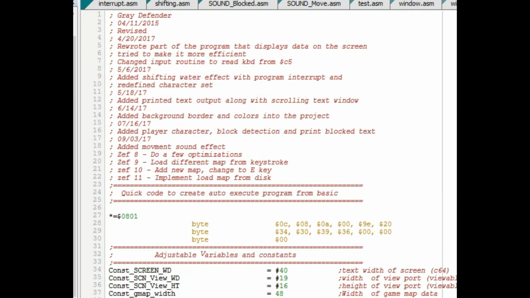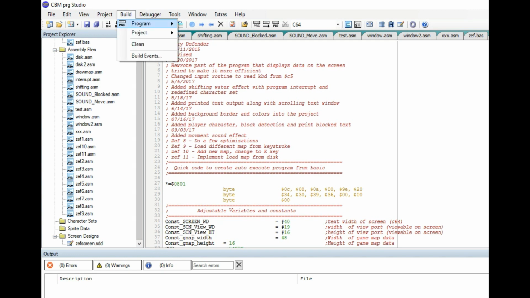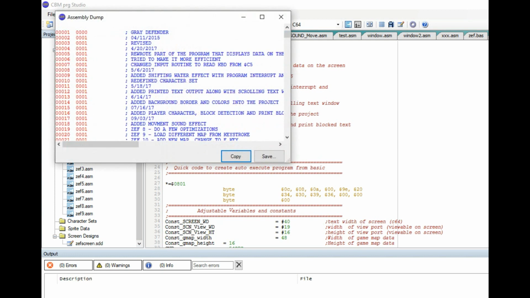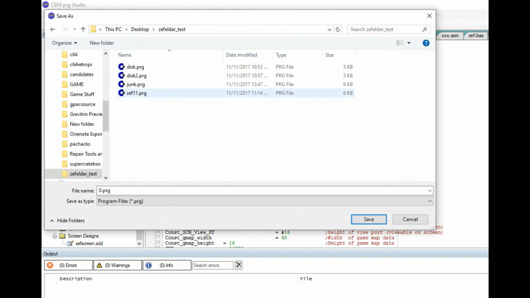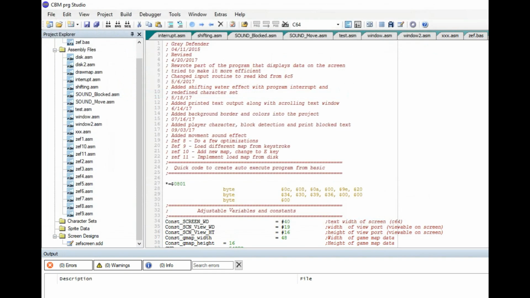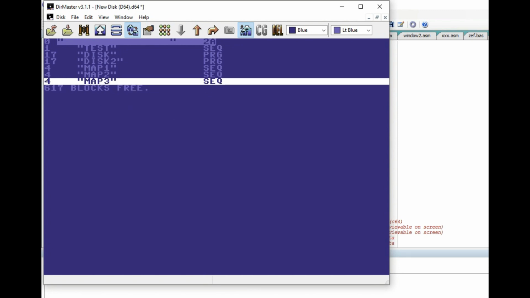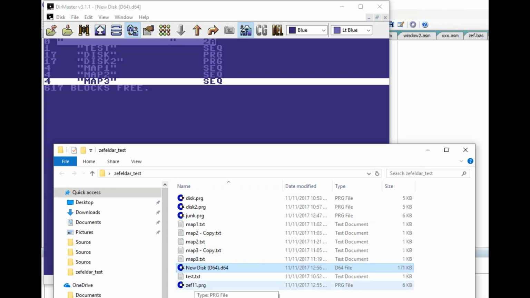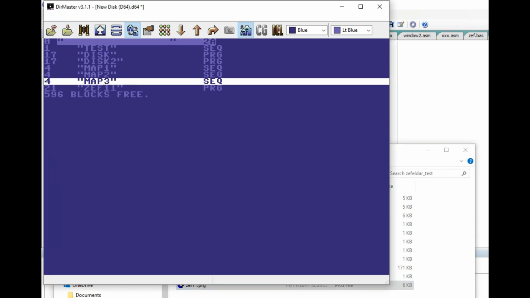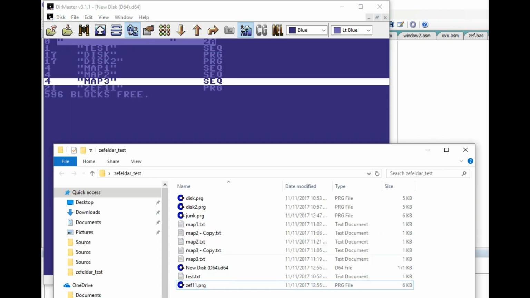I want to point out that I added this comment right here, Zef11, implement load map from disk. Now I'm going to do build program to file. And replace Zef11 here. Go into dir master, remove Zef11. Save it, pull in the new version of Zef11, save it, and then test it out.